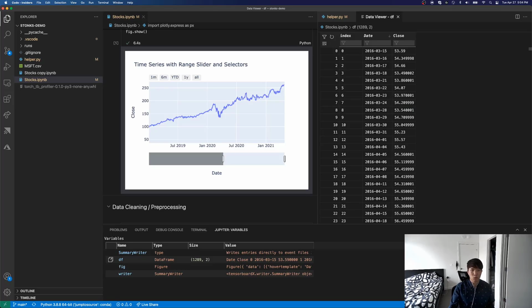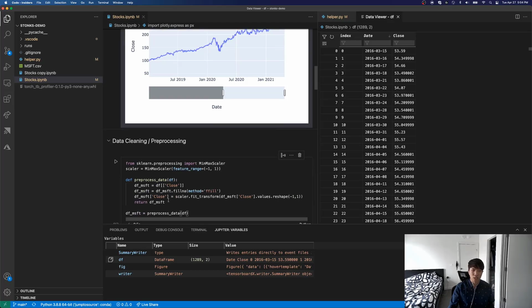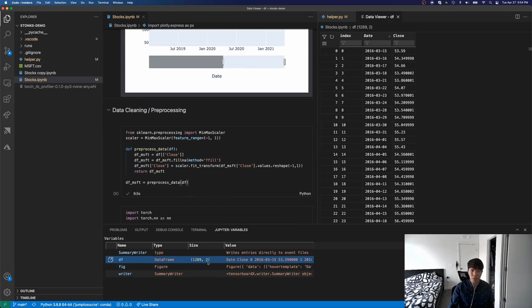And again, this is where the data viewer and the variable explorer come in really handy, because as I'm applying the transformations, I can actually see the size of the variable, so I can make sure that it's the expected size that I want. So not that I'm dropping rows. I don't want to drop like 80% of my rows, right? Or I can go into the data viewer to make sure that my data is correct as well.